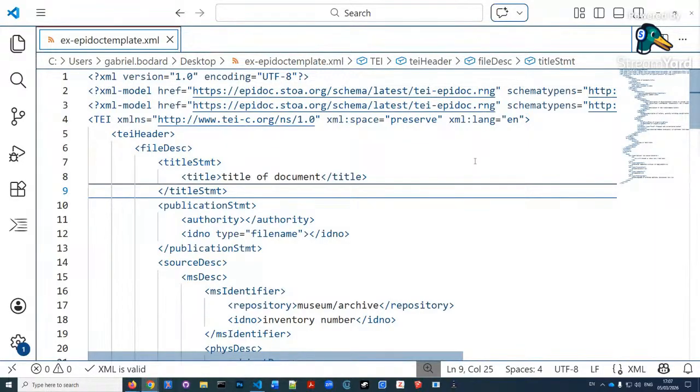So what I've opened here in Visual Studio Code, after installing the plugins that are described again in the exercise, a couple of plugins for XML and TEI in particular, I've then downloaded and opened the EpiDoc template that Polina has already showed you, and that is in the exercise as a link.